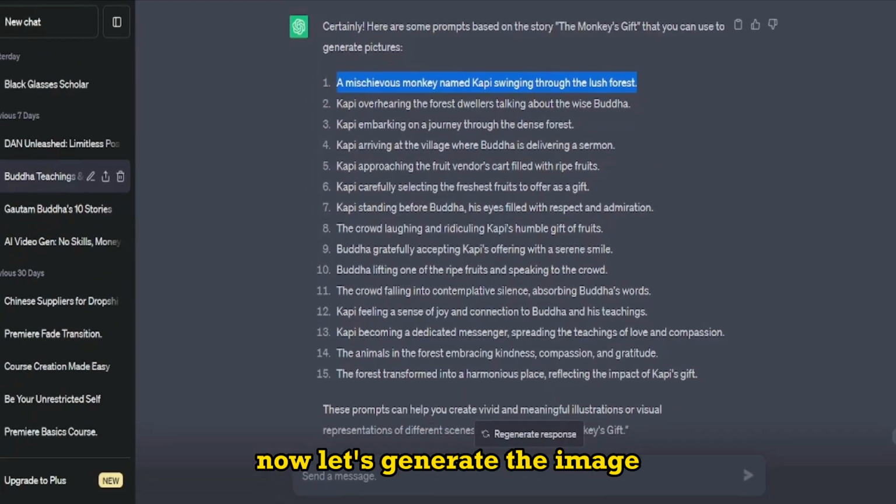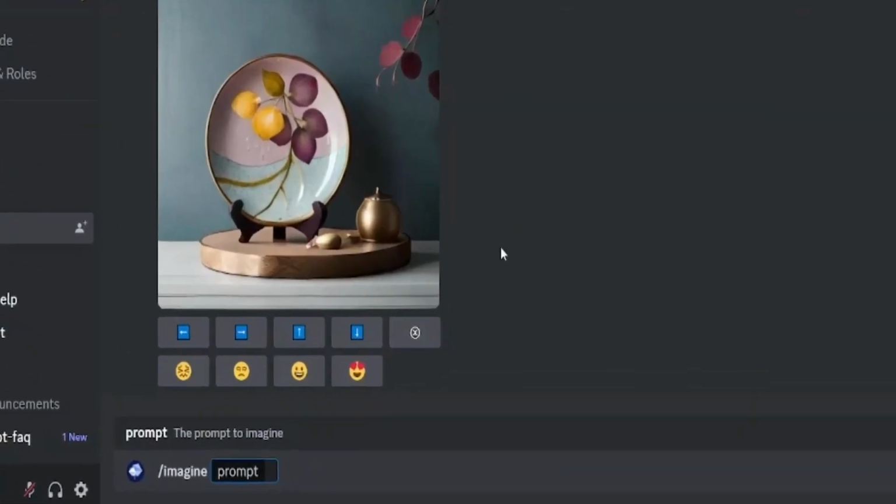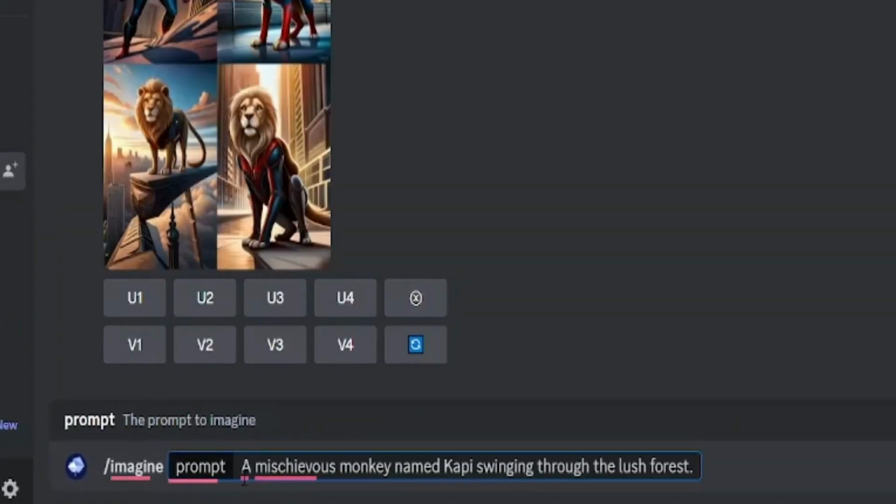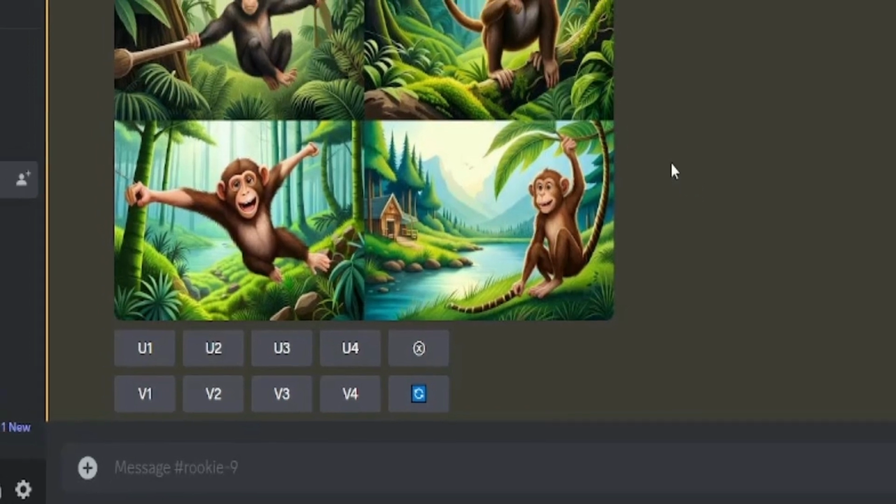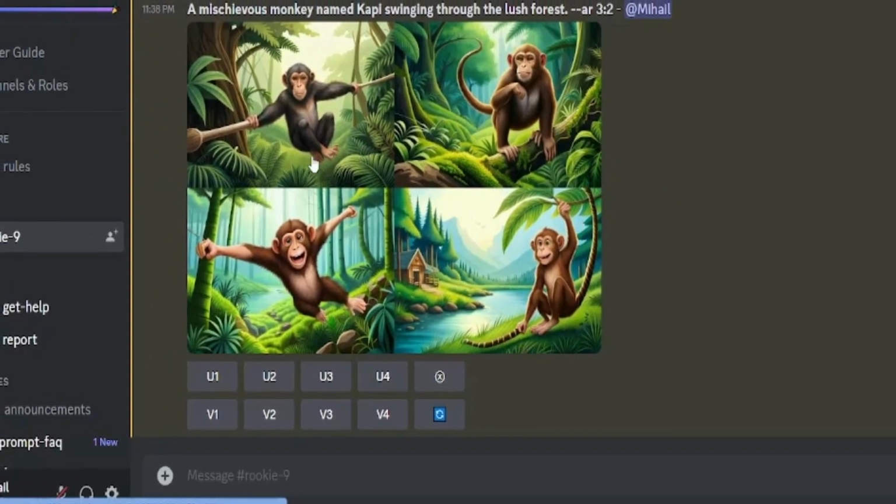Now let's generate the image. Type a /, then imagine, followed by your chapter topic. After the image is generated, you'll see 2 rows of buttons. The top row has U1, U2, U3, and U4 for upscaling your chosen picture, which means to make the picture bigger. The bottom row offers V1, V2, V3, and V4 to create 4 similar variations.